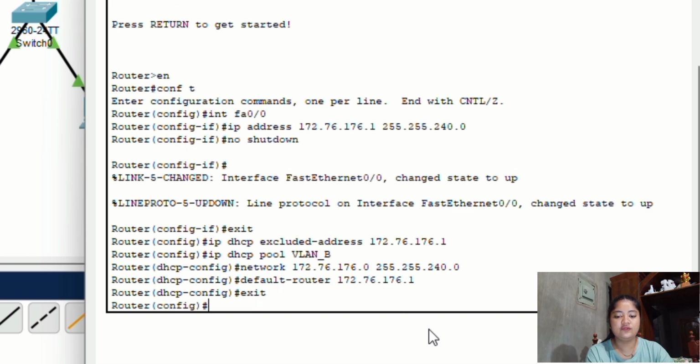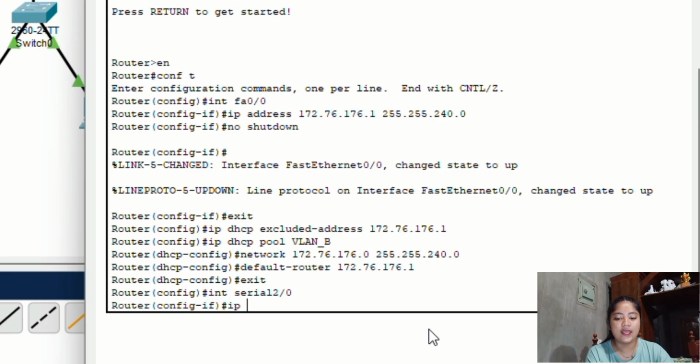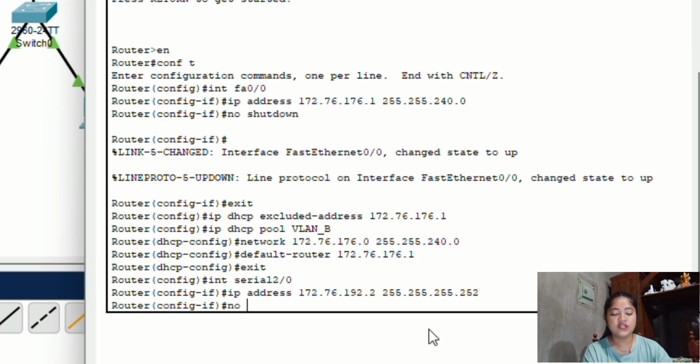And we configure serial 2/0 for the inter-router connection. Interface serial 2/0. And then enter. IP address 172.76.192.2, subnet of 255.255.255.252. Enter, and exit.